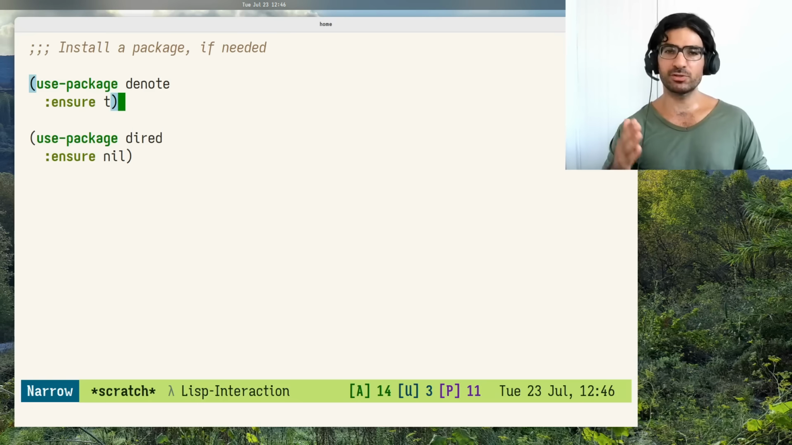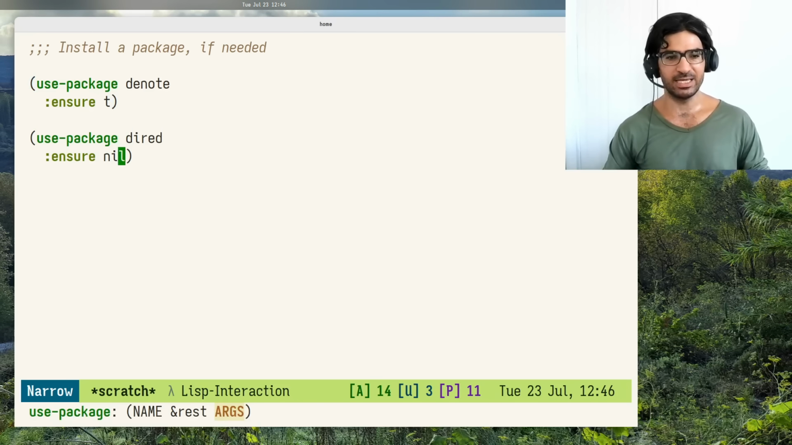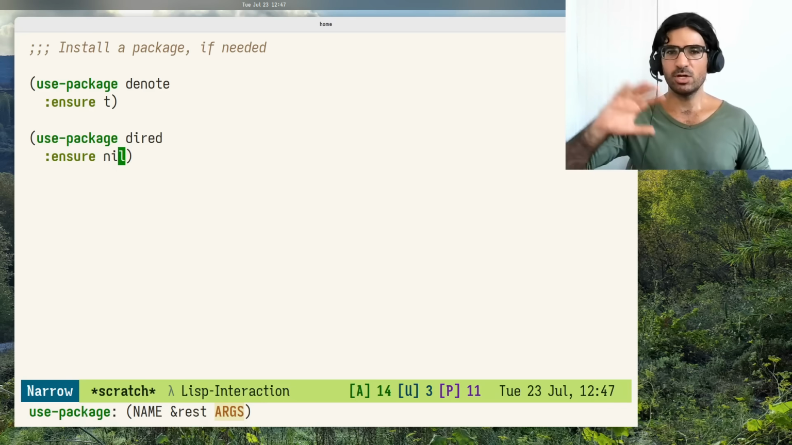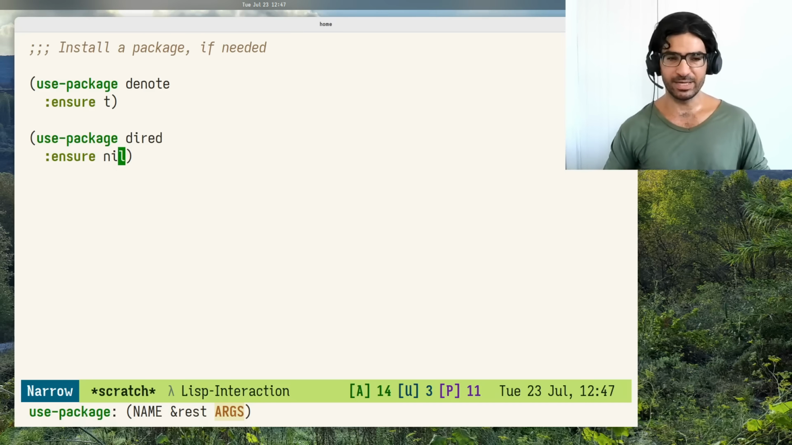When we have ensure t, we are telling use-package to explicitly try to install the package that we are configuring here. And by the same token, when we say ensure nil, as in the example over here with the dired package, we are telling use-package, do not try to install this. And usually the reason we say that is because this package is already built into Emacs. So don't even bother checking on a package archive for dired.